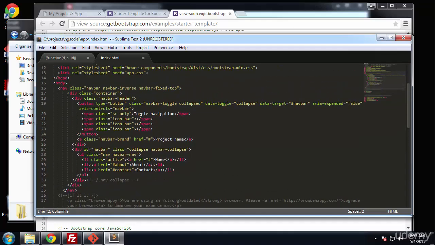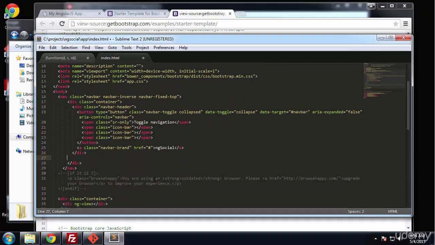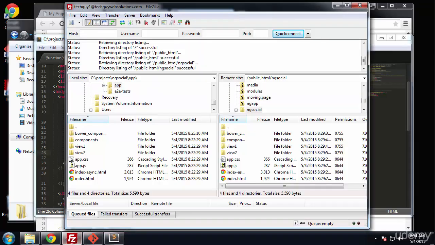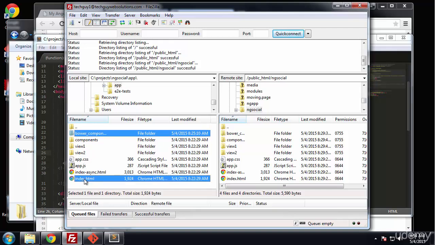Alright, and then for the links up here, let's do the project. Actually, we're not going to have any links. We just want to change the project name. And we'll call this ng social. And I'm going to get rid of the div with the ID of navbar. Alright, so if we save that and go ahead and upload everything. So if we go to FileZilla, actually all we need to upload is Bower components and index.